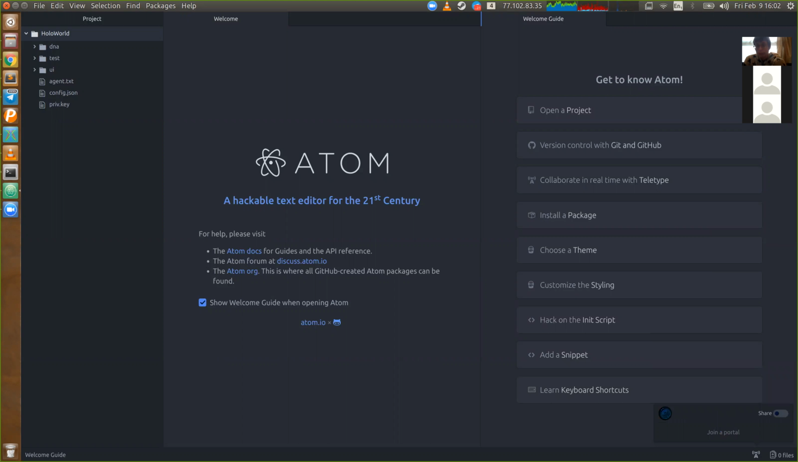Okay, I'm going to paste a third Atom code. So anyone who got Atom installed can follow along in Atom.